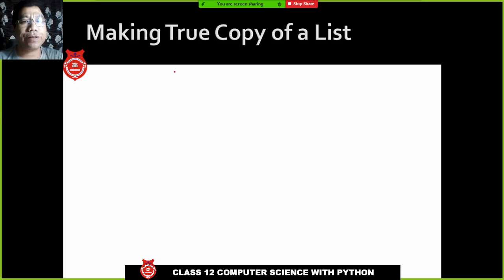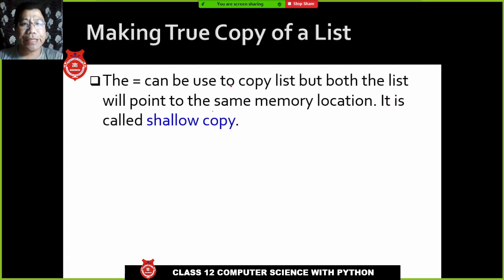Okay, now let's talk about making a true copy of a list. We can copy a list in two ways. The first way is using the equal to operator, a simple equal to operator. This will make a copy of the list, but it will point to the same memory location, and this is known as shallow copy. Please try to remember shallow copy. This will be important from the examination point of view.